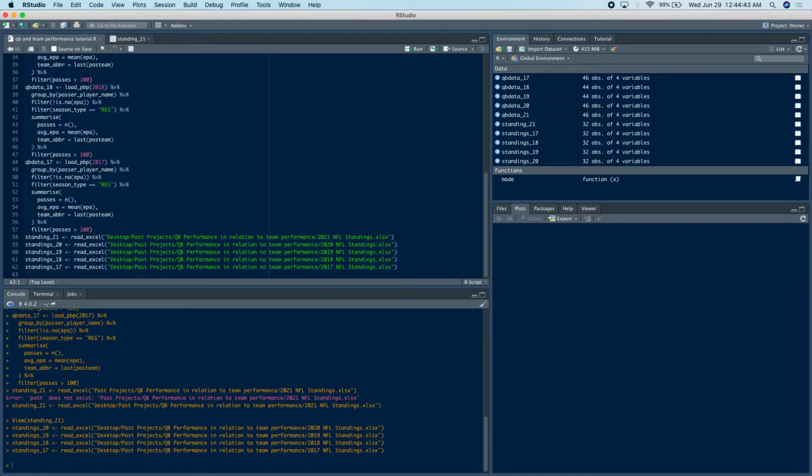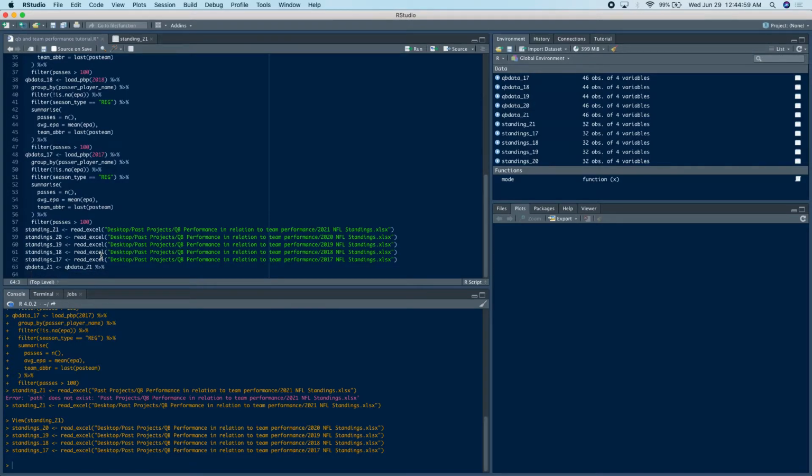So now what I want to do is join the standings data with the quarterback data. So what I'm going to do is QB data 21, and now I'm going to do inner join standings. Did I not load standings 21? Oh, okay. Yeah, I messed up. I called it standing 21. I knew something was up.